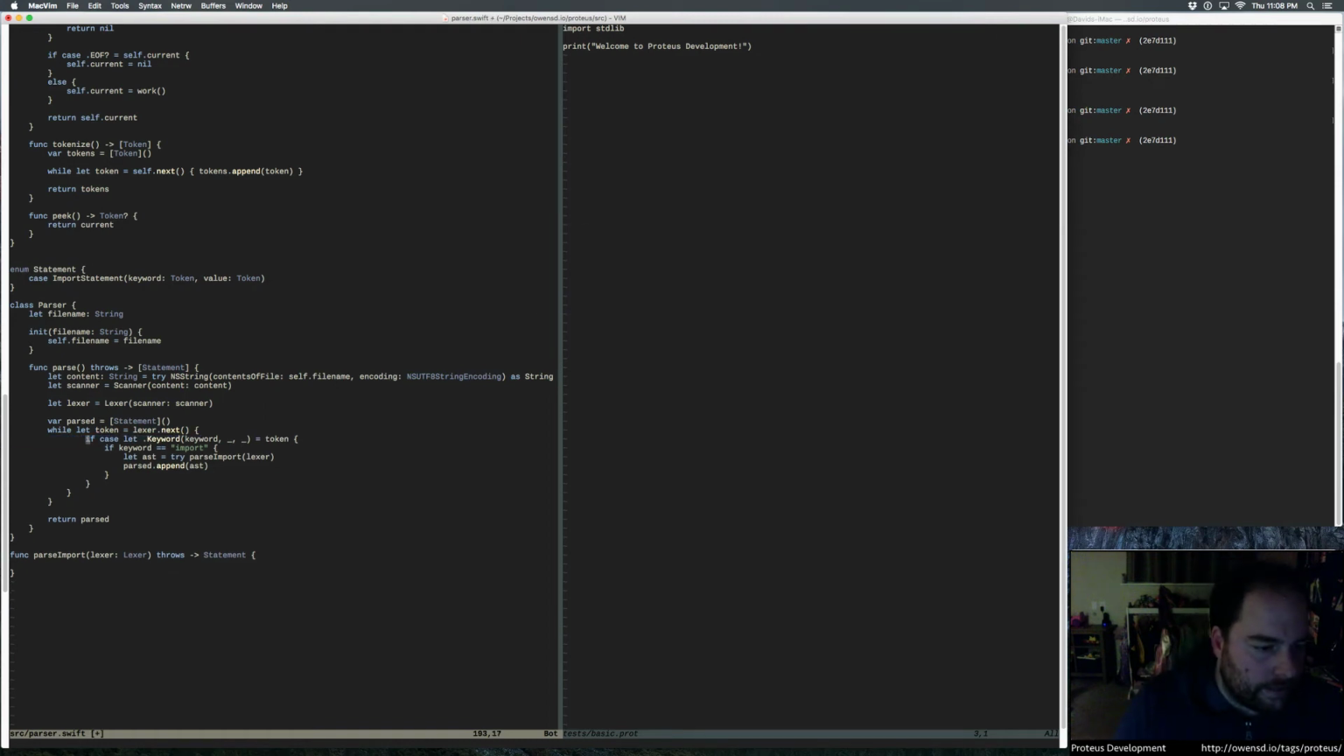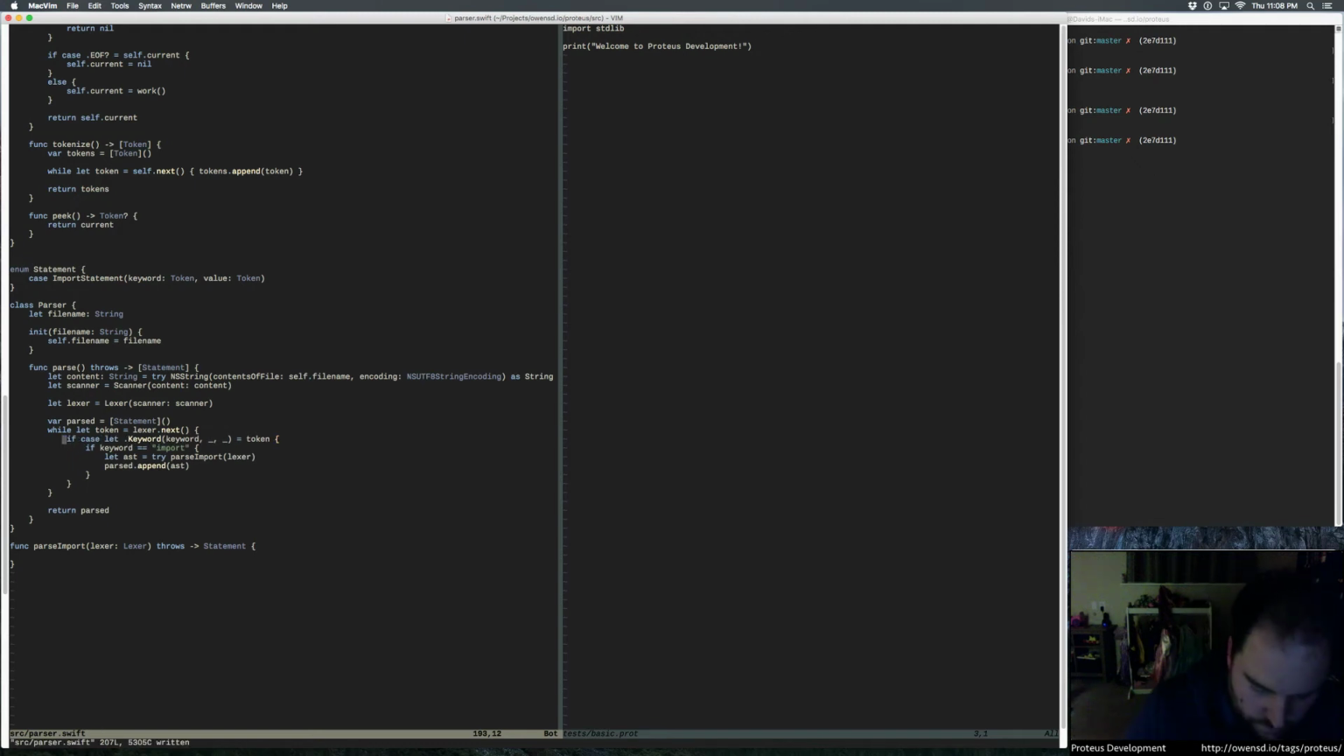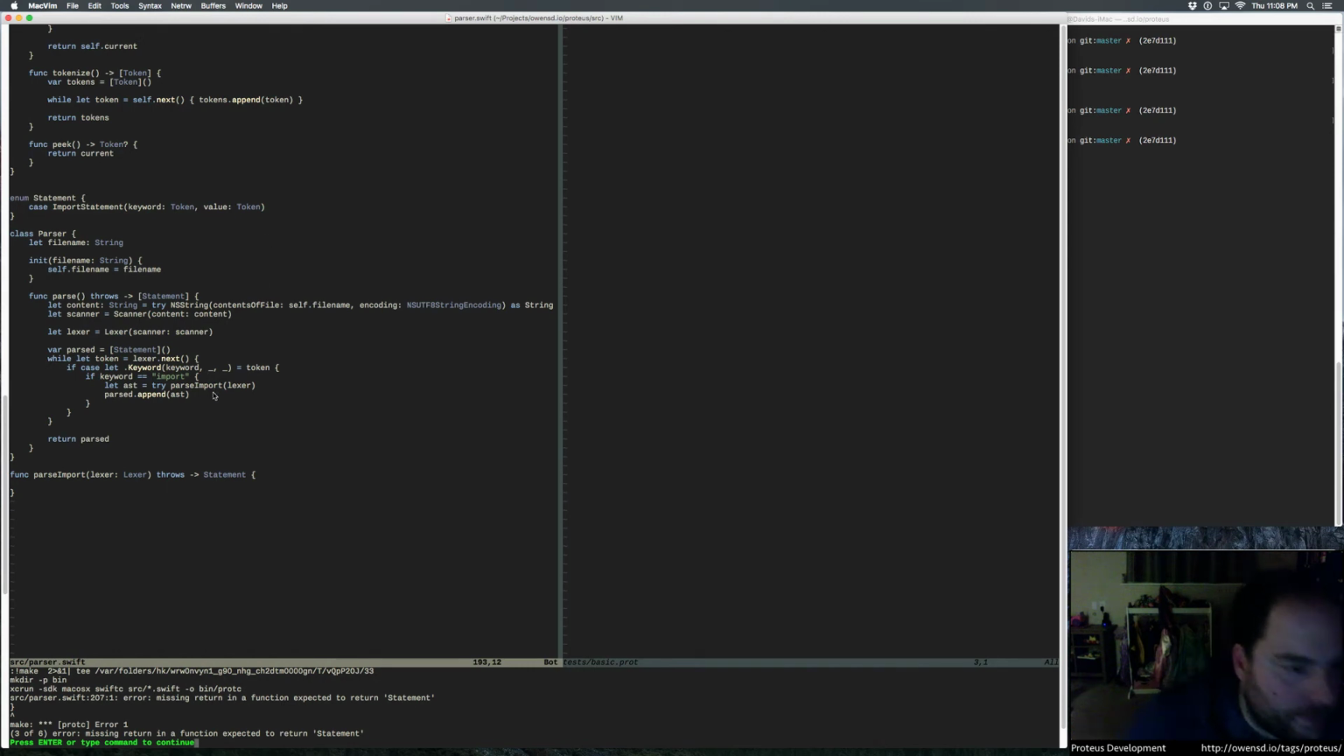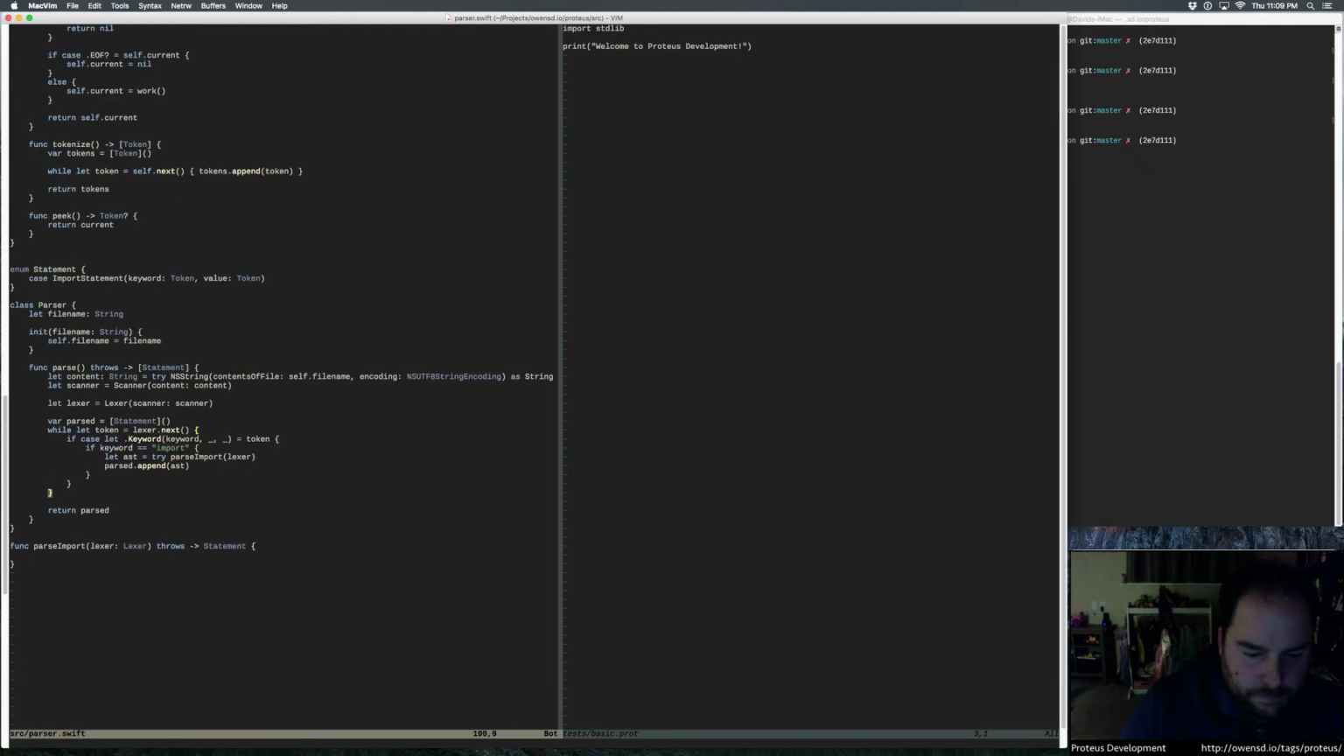So we actually want to get rid of that. Get rid of that. Okay, so let's see if it's happy now. Alright, perfect. Hey, our missing return in a function expected to return statement. Line 207. Oh, yeah, we haven't gotten down to implement that yet.